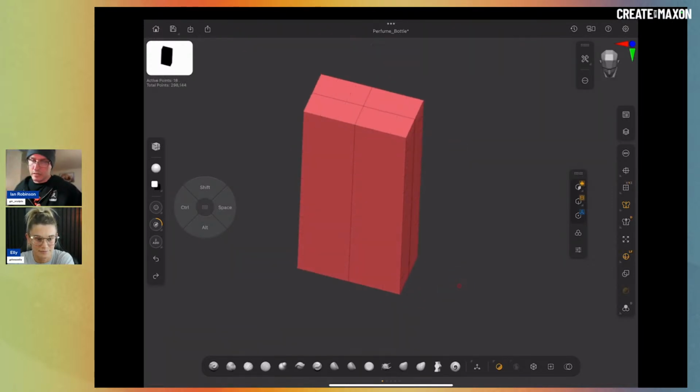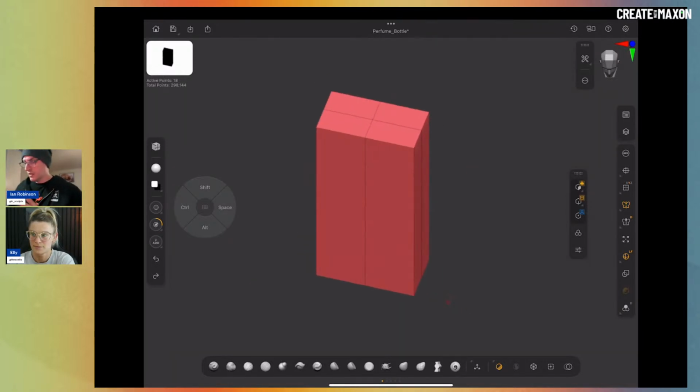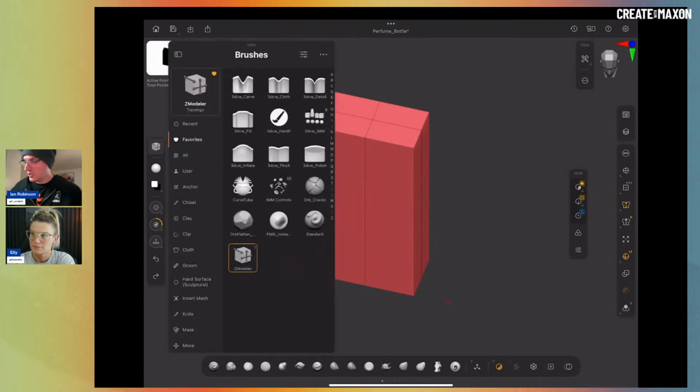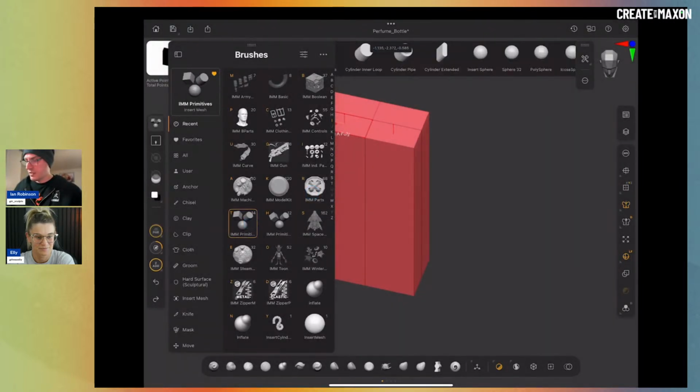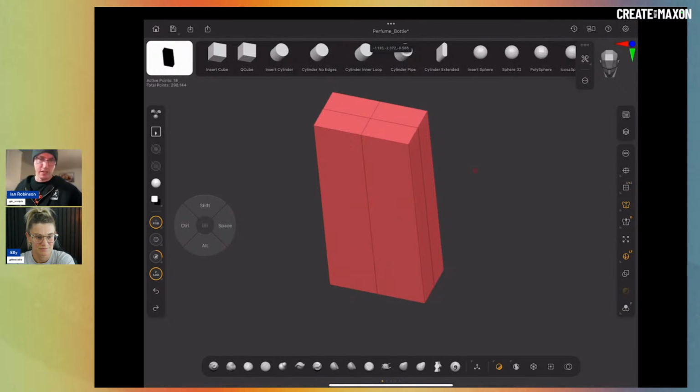Now, the thing that I preach a lot when I talk about modeling anything is don't worry about the details. Let's just focus on the main shape, or the basic silhouette of it. So the other tool that I'm going to be using is simply our IMM insert, geez, I can't speak today, our IMM brush, or IMM primitive brush, which is right here. And I usually have that set to favorites as well. So IMM primitive tools, and that's how we're going to start building.